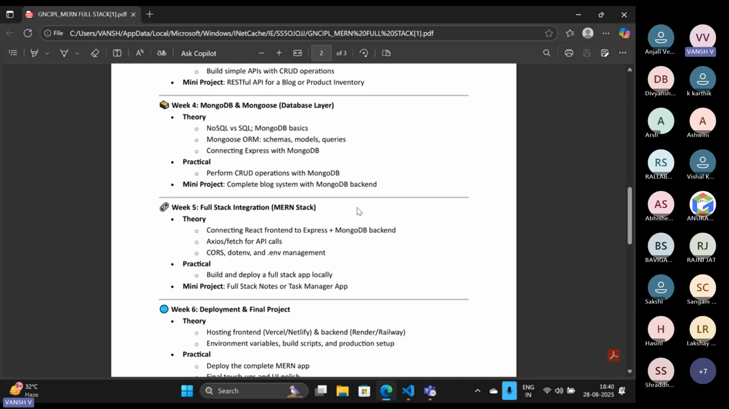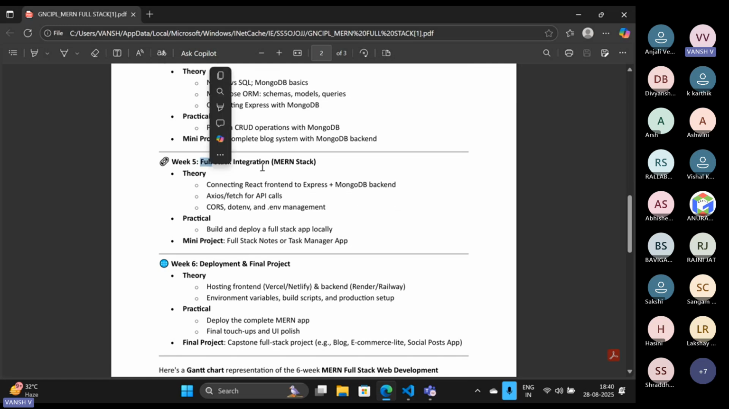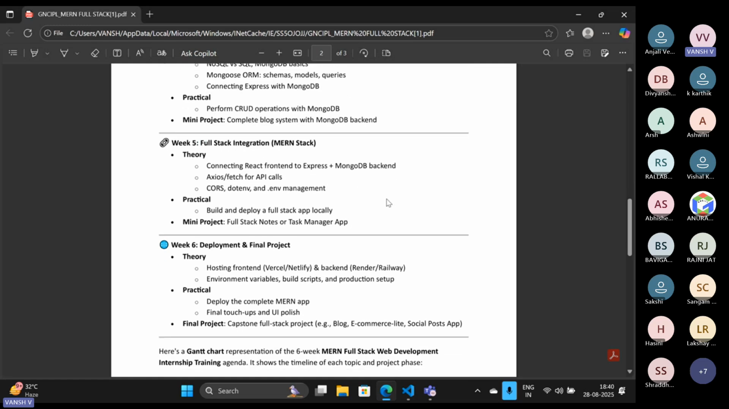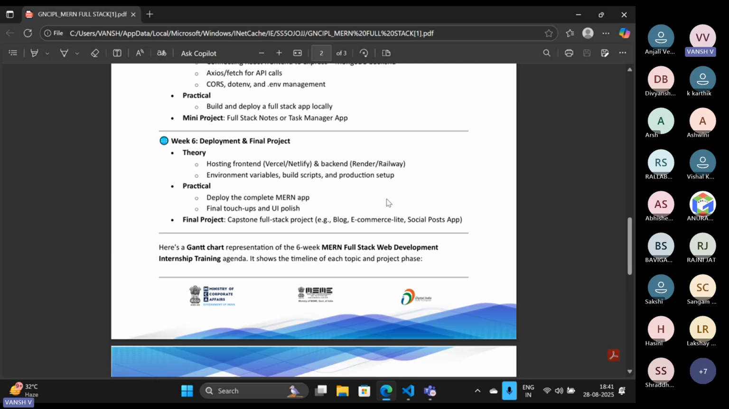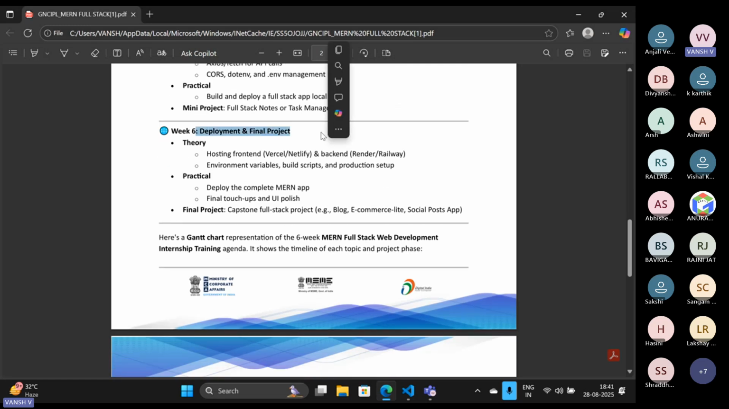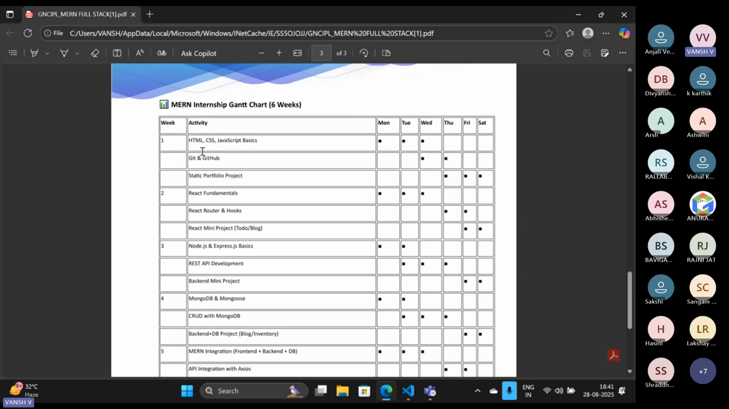If you have no knowledge about it, don't worry. If you have knowledge about it, then it's good. Then full stack integration means you will see how we can connect our backend to our front end, different CORS, the .env file, and what these files are. Then the deployment section. In week 6, you are going to see how we can use different platforms to host our website, like Vercel and Netlify to host our front end, and Render, which we use to host the backend portion.